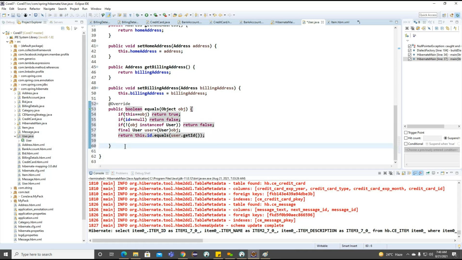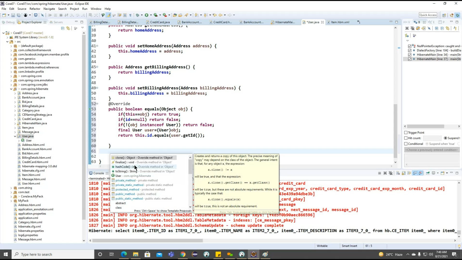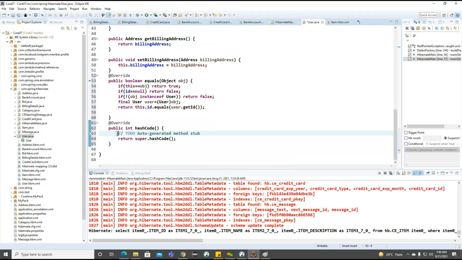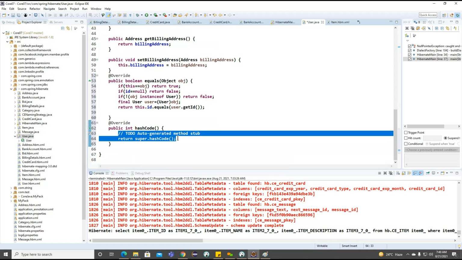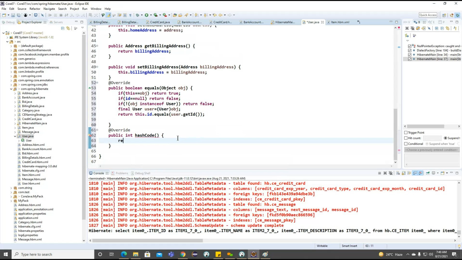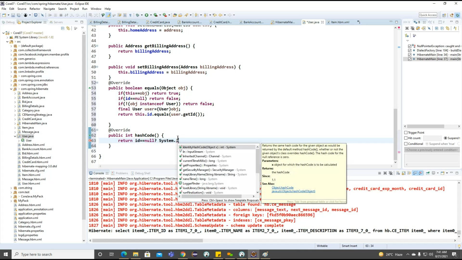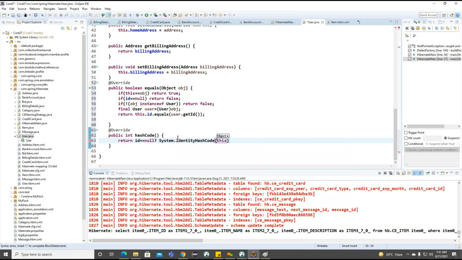Right. And hashCode: simply, for the ID we can generate the hash code. If I get the hash code from the superclass, we would just call the superclass method. But now observe what I'm doing here: return ID equals null. Inside System, we are going to have one method, System.identityHashCode, based on the current object. So we'll return this.